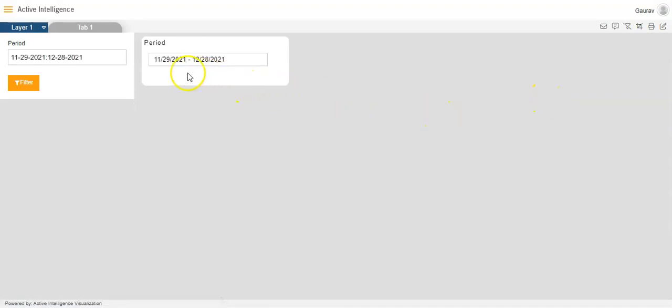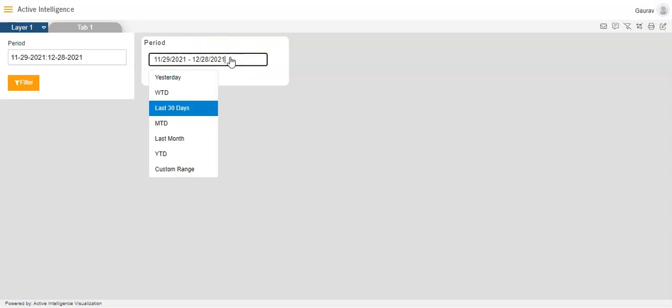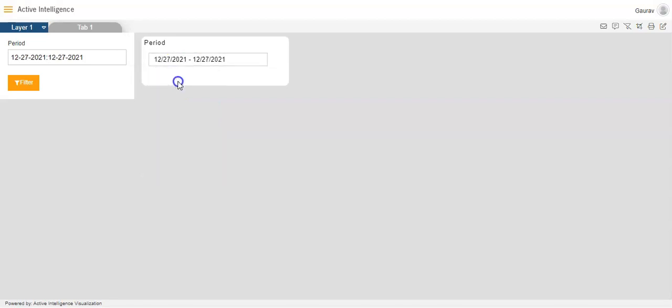Now you can see that in both the widgets, this filter widget and the period widget, you can see the dates. So let me click on the drop down in the period and you'll see that there are many options available. If I click on yesterday, you'll see yesterday's date has come here and the same date has come here also, which means the linking between these two filters is successful.